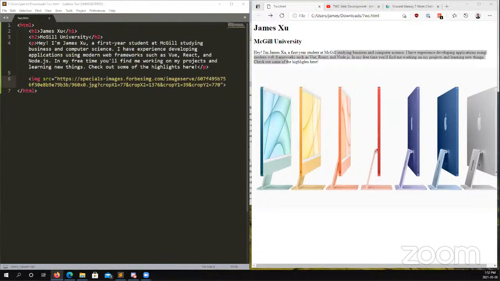CSS stands for Cascading Style Sheets, and as you can probably judge by the name, it's for styling things. The most common way to define CSS styles is to create a CSS file. A CSS file is just a plain text file with extension .css, and we link it to an HTML file with a link tag that usually goes in the head section of your HTML file.